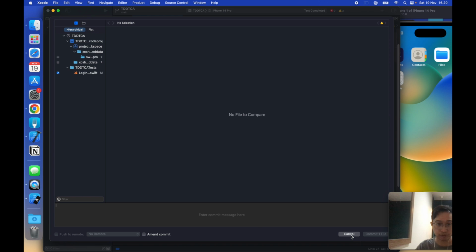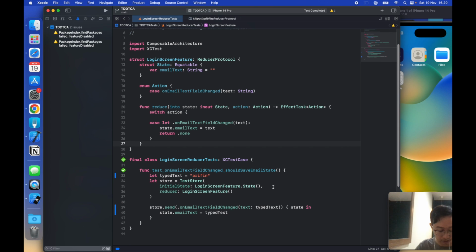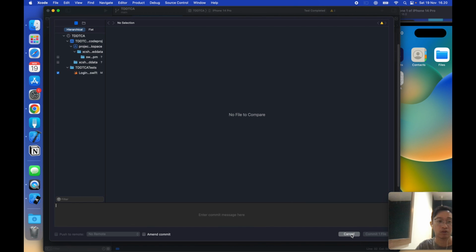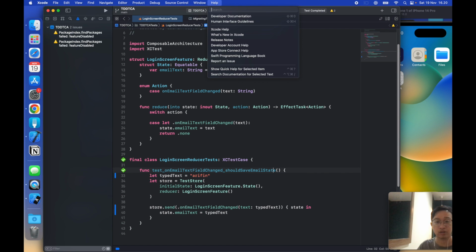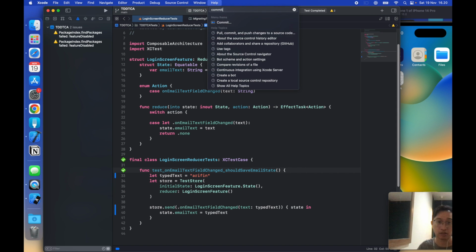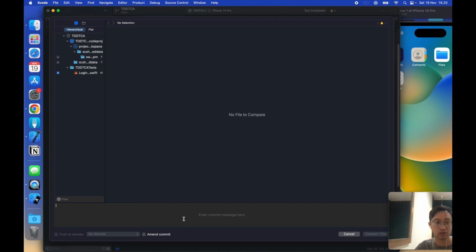Oh yeah, for those of you who don't know about this shortcut, we can just use Option, Command, and C for commit, or you can just search here for commit. Okay, I think so. Variable, for example.